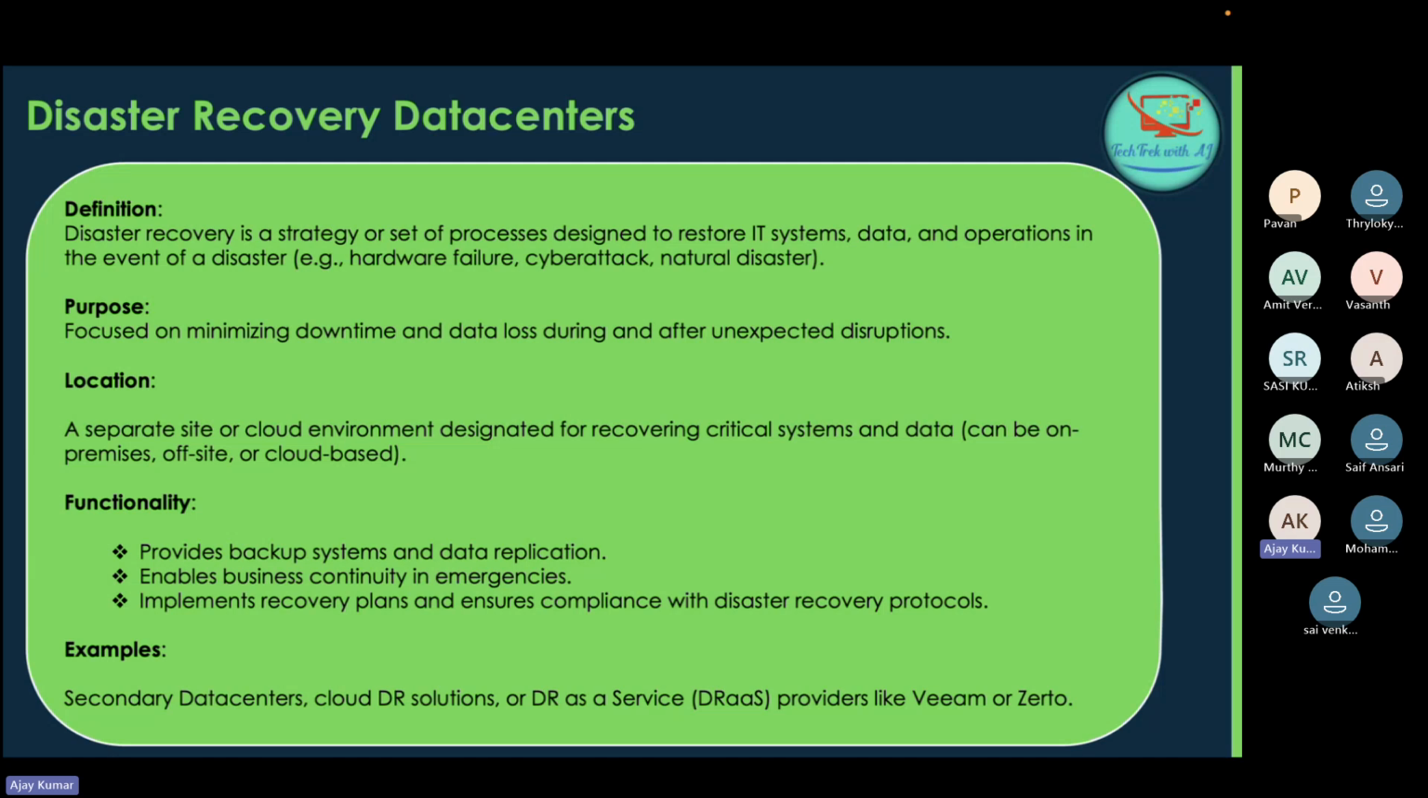What happens due to some disaster or something, right? But they restore their services within 2 hours or 4 hours, right? Immediately they shift everything to the new data centers, new locations, because they are ready with that. And it's always a separate site or a separate cloud environment designed for recovering the critical systems and the data. It can be on premises, off site, or cloud based.